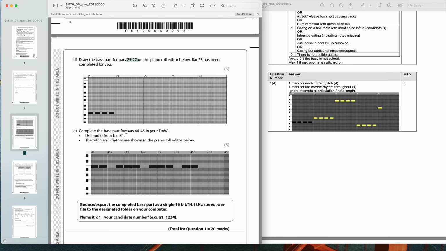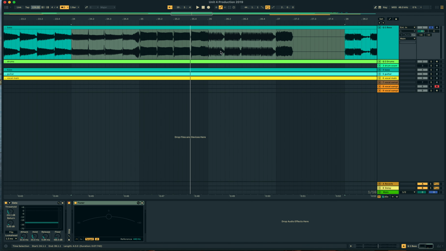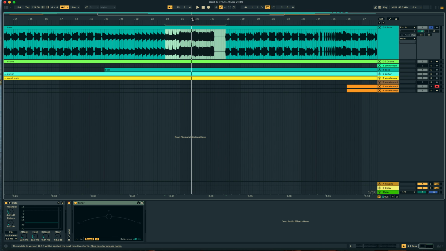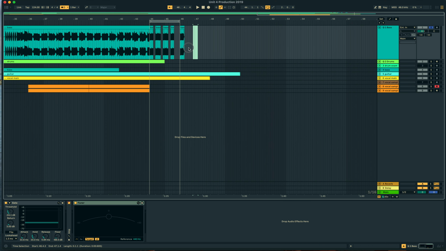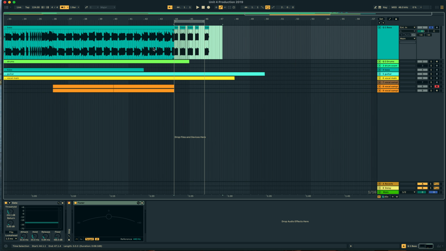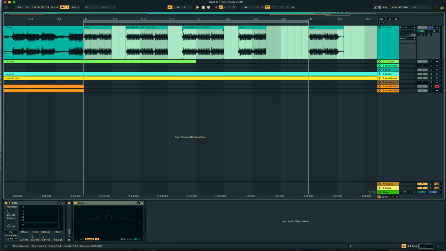So this is the next part. Now this one is a little bit tricky. What they want you to do is basically take an audio sample or one of the notes from bar 41, and they want you to create this bass line, which is here, in bars 44 through 45. So really easy. What they want you to do basically is just apply this idea at the very end. So what I'm going to do is this. Let me just zoom in and ignore all this for 1 second.